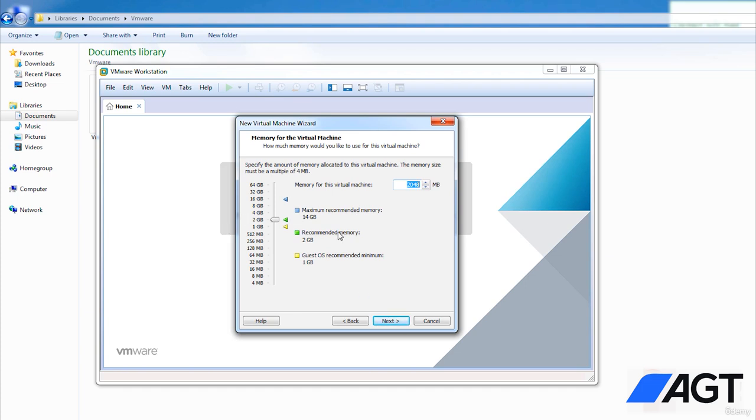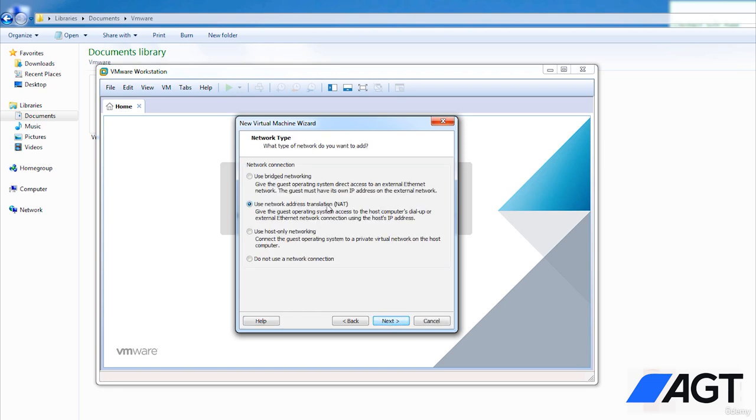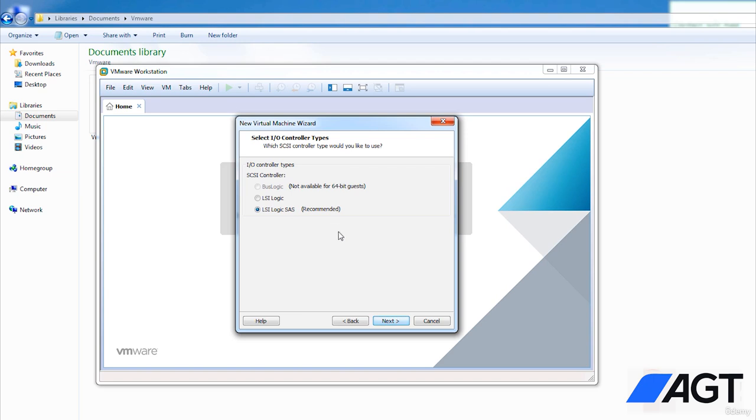So minimum you must require 8 GB RAM in your computer. I have 16 GB RAM in this computer, so I can give 2 GB to multiple computers and run maybe 4 or 5 computers simultaneously. So the more RAM you have, the more machines you'll be able to run simultaneously. Next, NAT by default, so that the virtual computer will also share your internet. Recommended. Next.